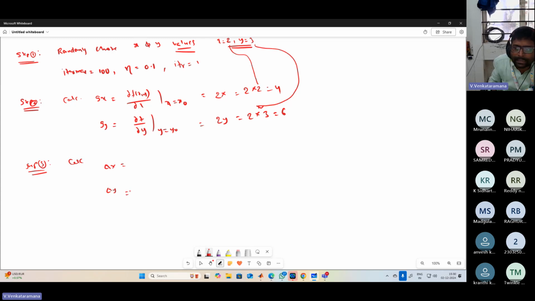How do we calculate the delta x? Delta x equal to minus eta times ∂f/∂x at x equal to your initial x value. And similarly, delta y equal to minus eta times ∂f/∂y at y equal to y naught, your initial y value. That means current x, current y value. Okay. So eta equal to 0.1, and what is the ∂f/∂x at the current x value? We already calculated it as 4. So you can incorporate 4 here, equal to minus 0.4.